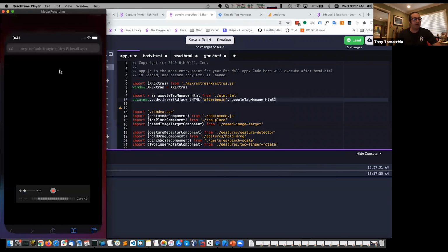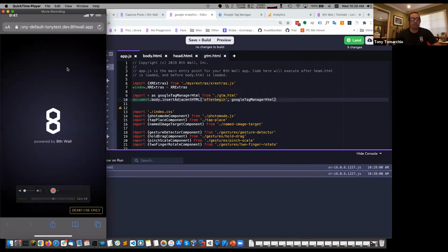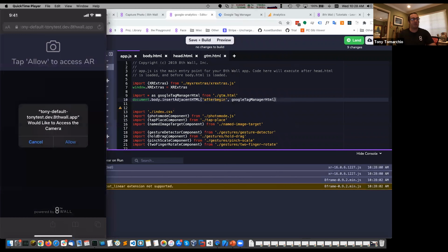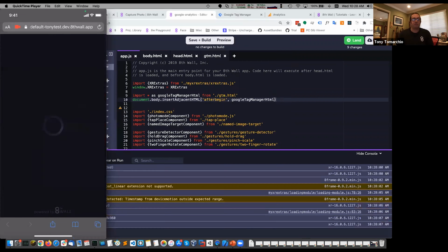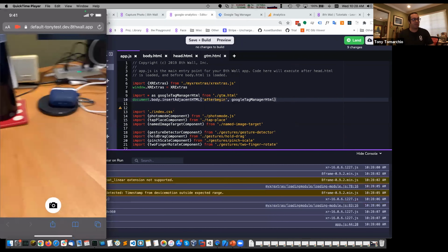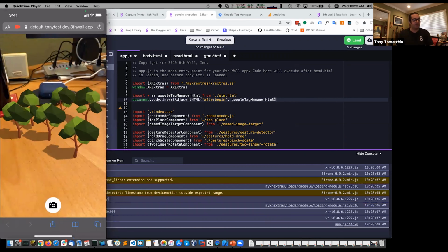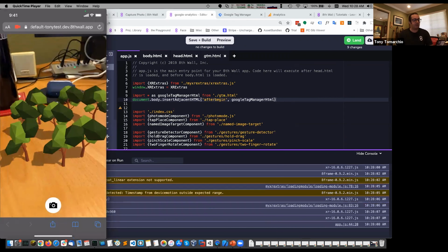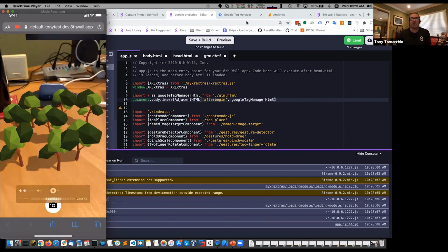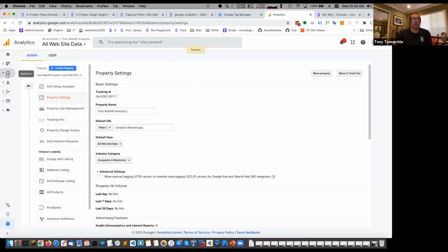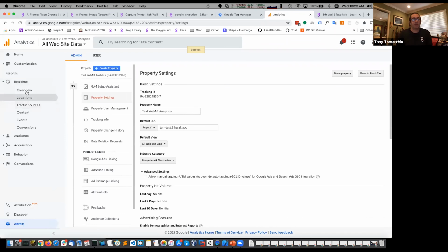Okay, so I bring up the URL here. Grant browser permissions. And here we go. So I have this basic experience, and I can tap, I can grow trees, and we'll look at the image target stuff in just a little bit. But if I go over to Google Analytics, I should see here that, let's go back over to the real time and overview.